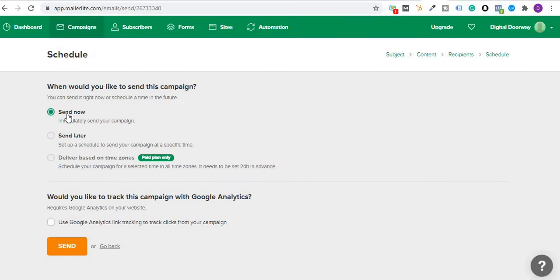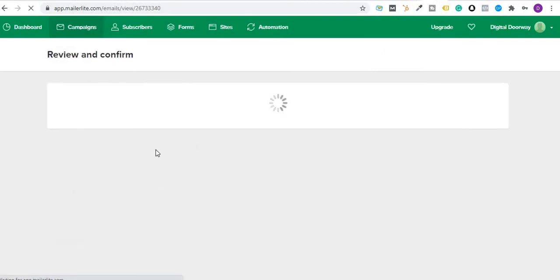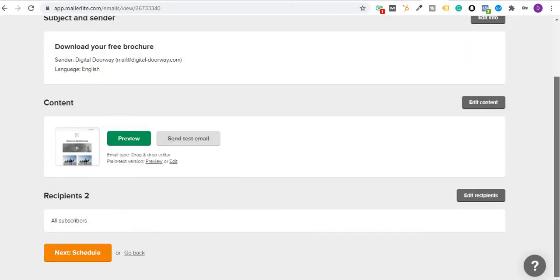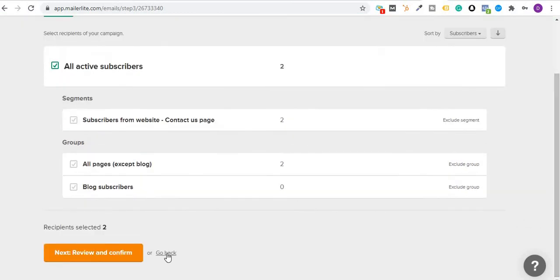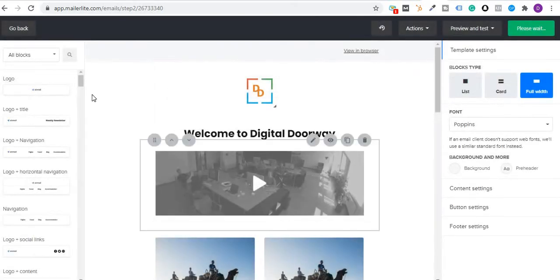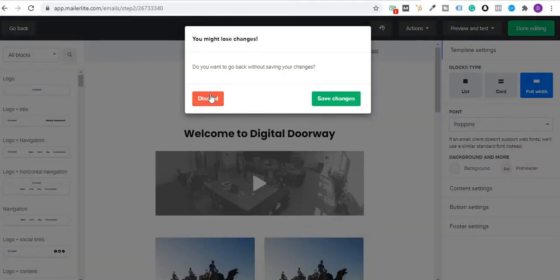So you can send it now, you can send it later. Based on time zone is available only in paid plans, and you can also use Google Analytics tracking code to track the email opens. Okay, I'm just going to go back over here. So you see how easy it is to go back and forth. You don't have to really hit the back button over here, which might disturb your whole thing. So you can discard this.